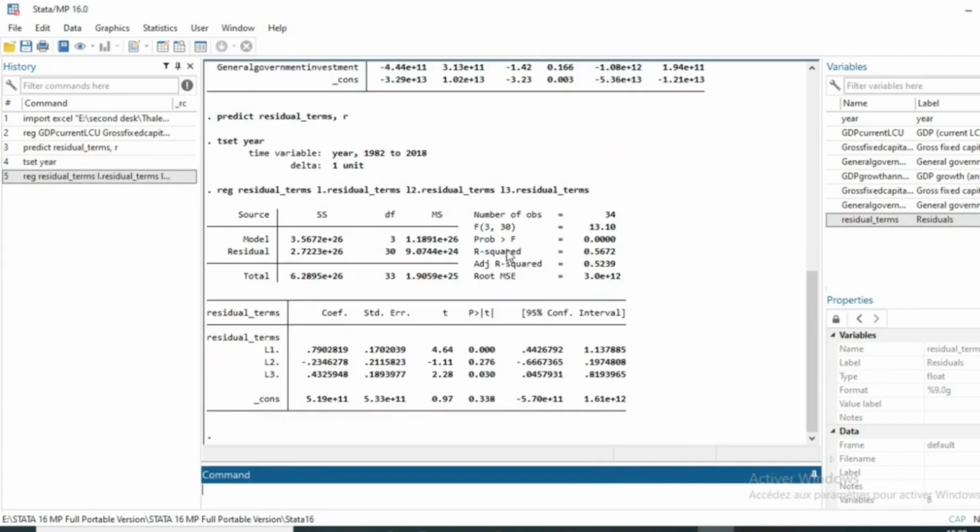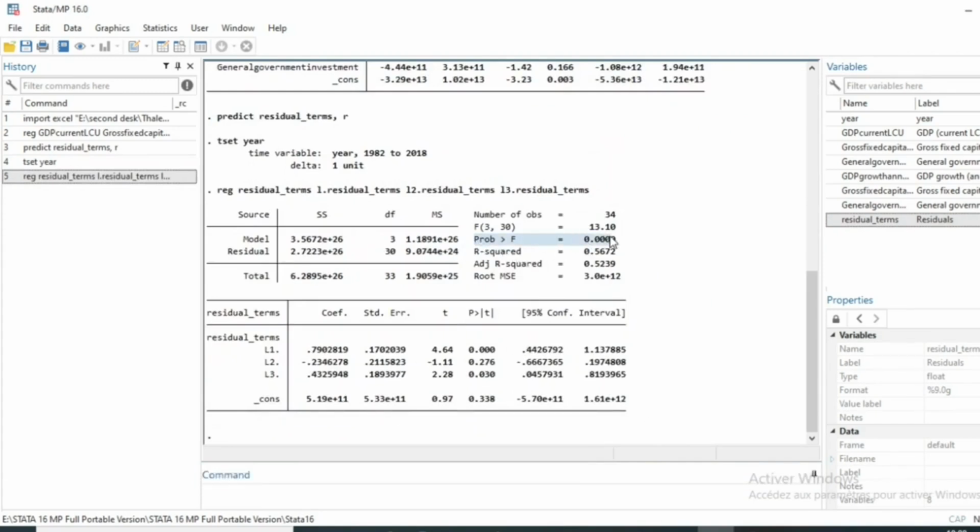And in our model, the most important thing to look at is the probability of Fisher. The probability of Fisher gives the global significance of our model. We give the global significance of the lag values of error terms. The aim of the autocorrelation test is to test whether or not lag values of the residual significantly influence the current value. So as we can see, our probability is 0.000. That leads to the rejection of the null hypothesis, which is that our coefficients are null.